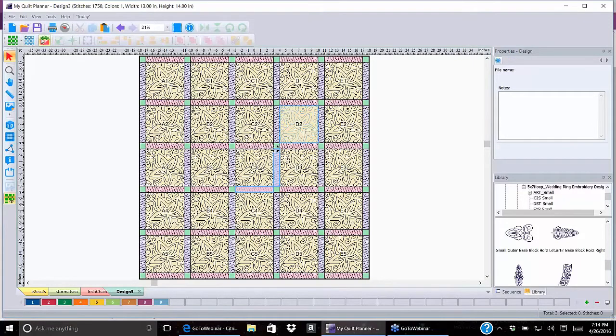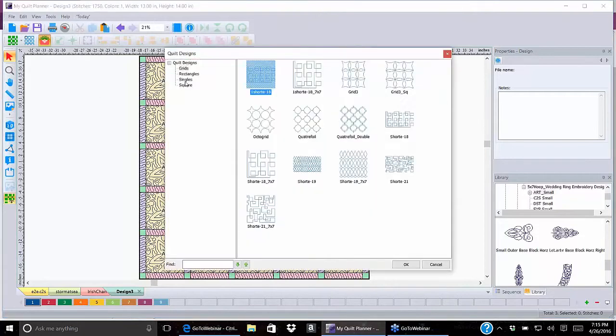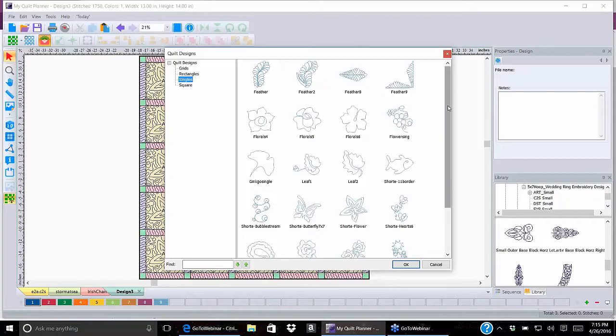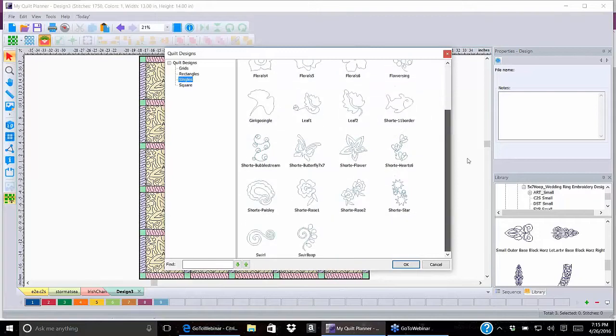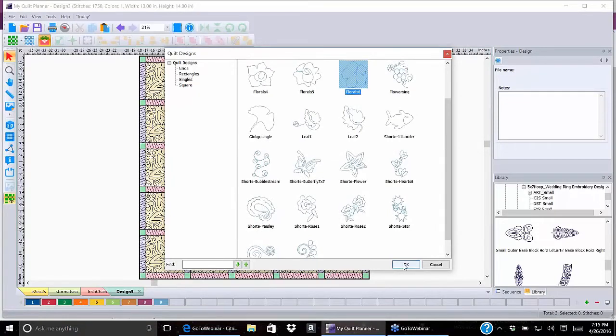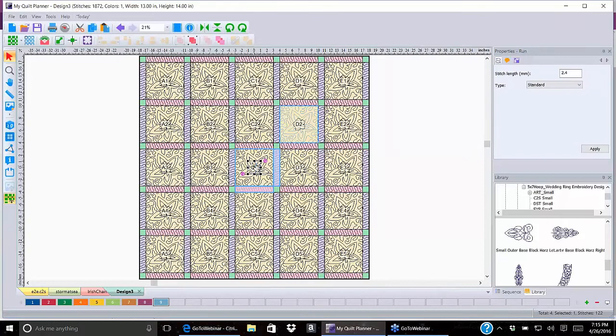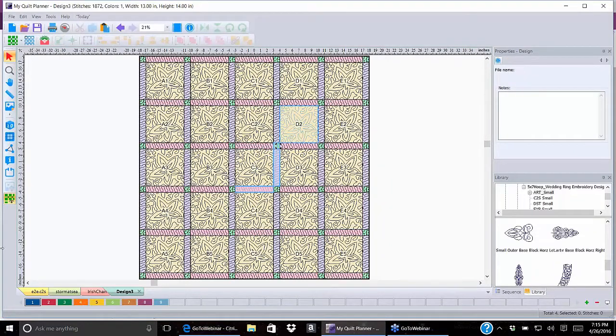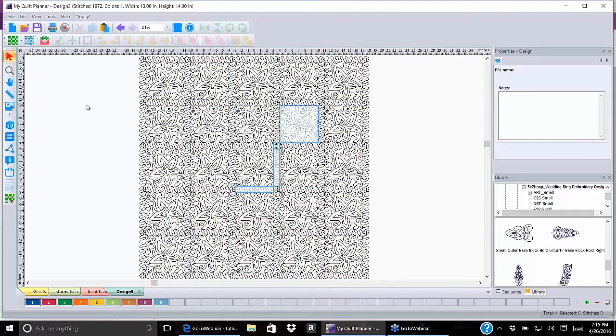So let's find a simple design to go in there up here with our designs. We'll do a single. Something very simple like, oh, how about this little floral here? Click OK. I'm going to pull that over into a corner and again have it fit to cell. Now, if I dismiss the quilt grid, I can see exactly what that quilt's going to look like. And that's pretty cool.